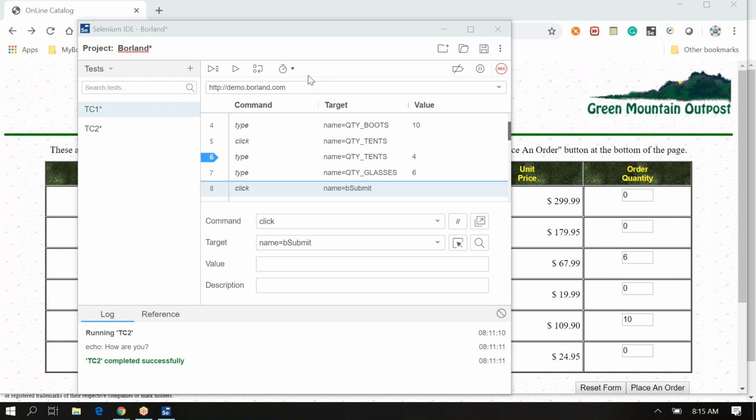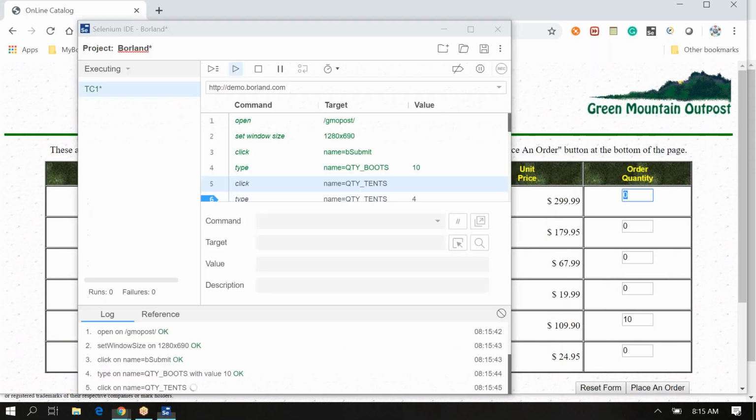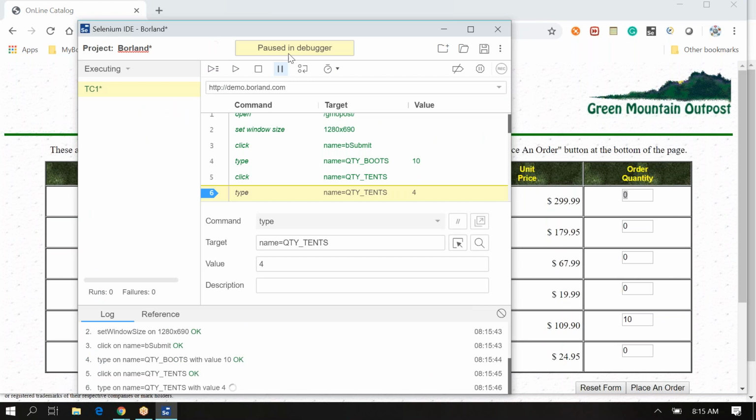So if I playback now, you will see my script will stop at that point. It clicked, entered the value, and can you see? See, paused in debugger means my script is waiting here. If you see, it's not entered 4 here. If I click the run button or resume test execution, there are different options, stop test execution, whatever you want to do. Before entering that line, it stops and waits for user input, whatever the user wants to do.